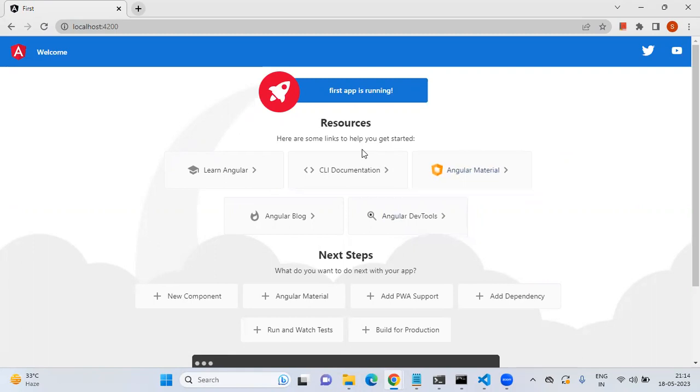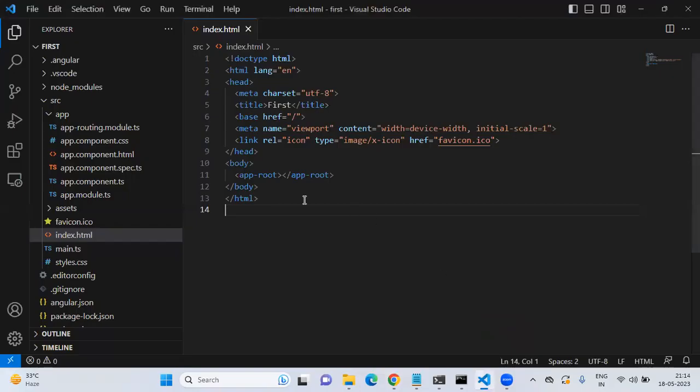Did we write any code to get this? No, we had not written a single line of code. Angular had already written this code for us, but where? This is your index page. If you look at this side, we'll have some files, but which files do we require?